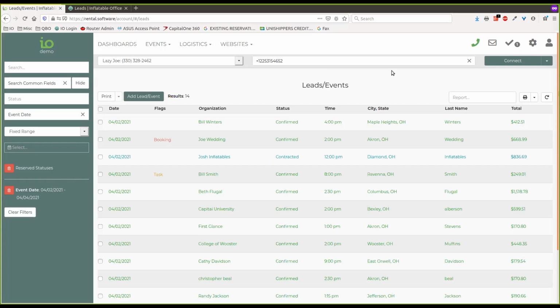It allows you to manage multiple numbers, multiple businesses with one phone, basically. And you know who's calling in, and you're able to answer it and then decide if you want to truly answer the call or not. Because when you answer an IOphone call, it tells you who's calling and asks if you want to answer.